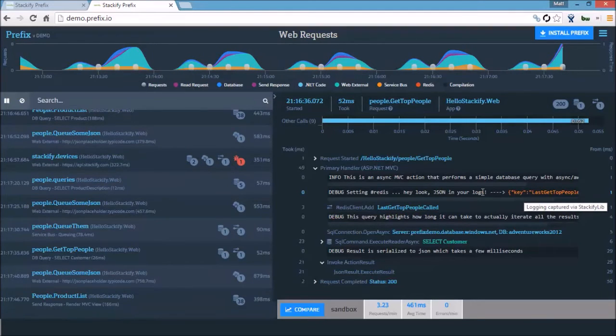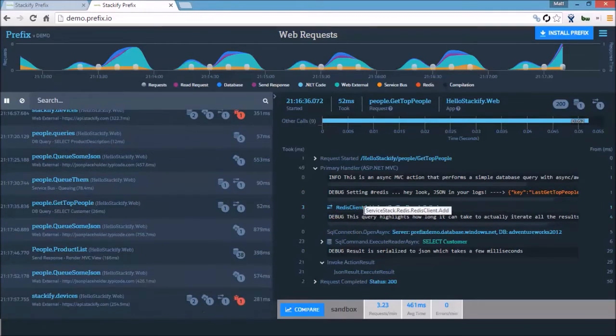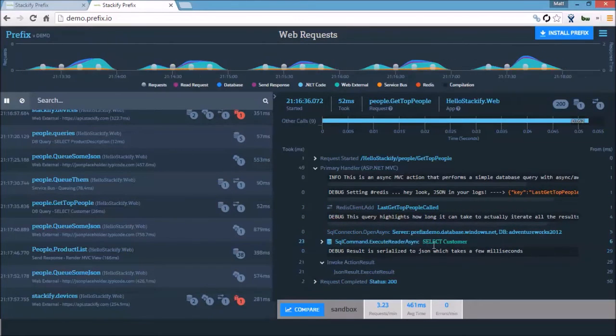Let's see, you'll also notice there's a Redis call here, and we automatically track the keys. You can see that. So not only does Prefix help you understand performance, but it also helps you a lot with understanding the behavior of what your application is doing. So I know it accessed this Redis key, I know it connected to this database server and this database. I can see it ran this SQL query, and that query took 23 milliseconds.